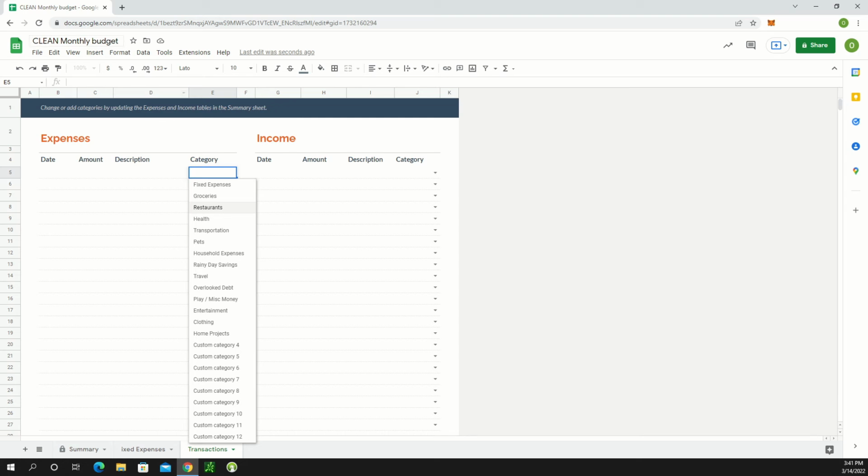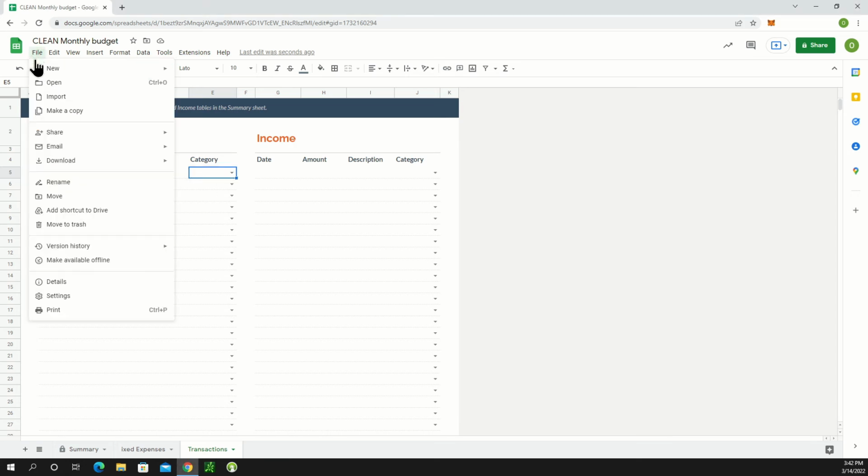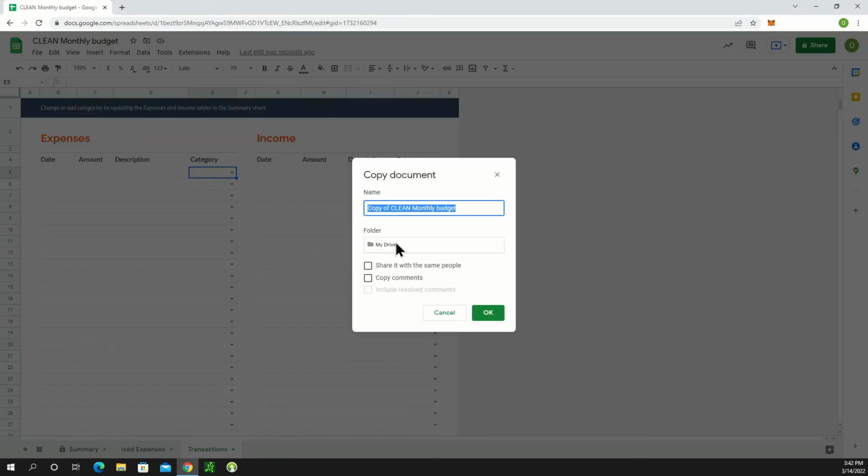Now that we have customized the sample monthly budget, the fourth step is to make a copy of it to save the work that we have done so far and actually start budgeting for the upcoming month. Go to the File menu, select Make a Copy, and rename the budget for the upcoming month. For example, March 2022 budget.